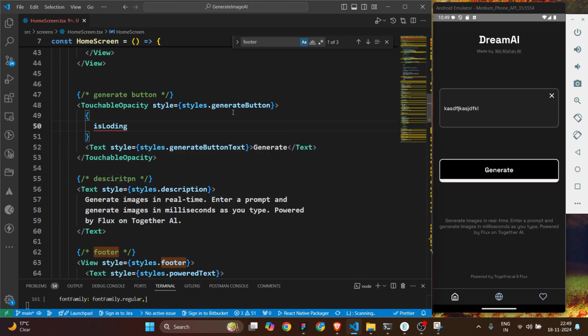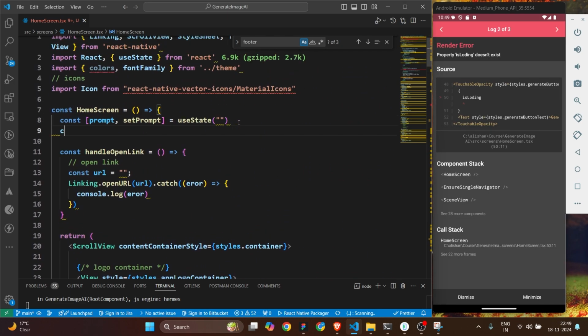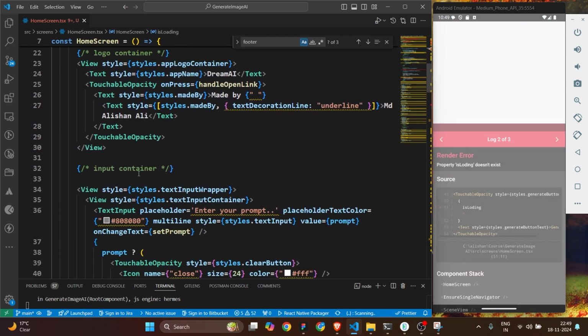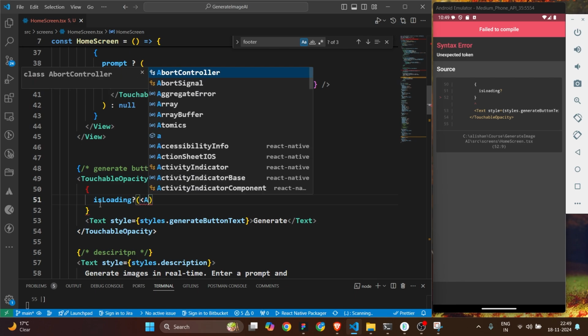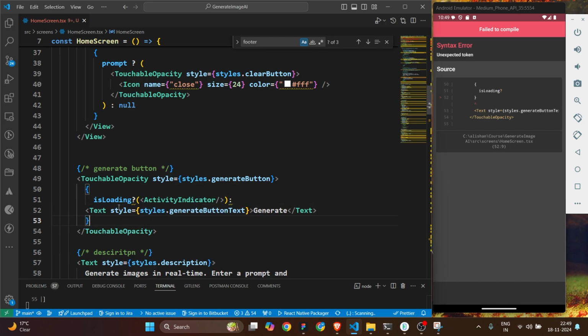If it's loading is true, so first of all I'm gonna make one state here, const isLoading, and setIsLoading. Okay, and useState will be, for now let me make it true. Let's suppose if isLoading is true, then what I want is to show an activity indicator, so basically show a loader component. Okay, and else just show a text.